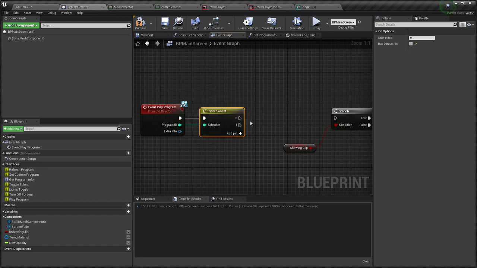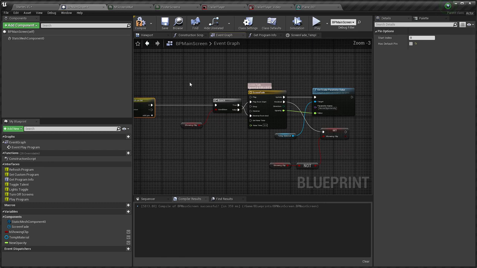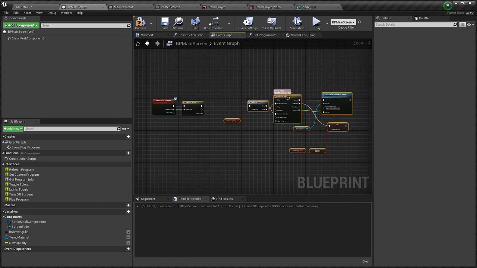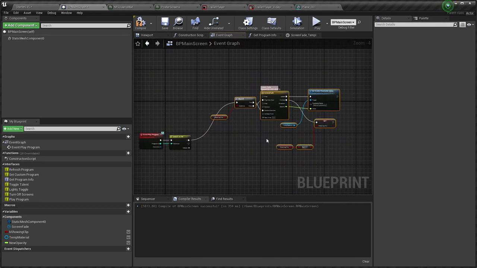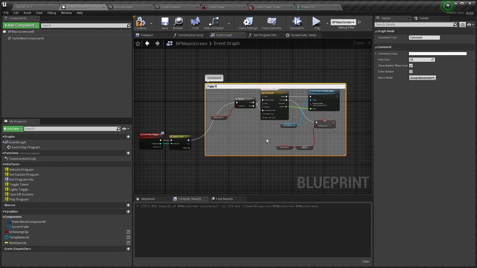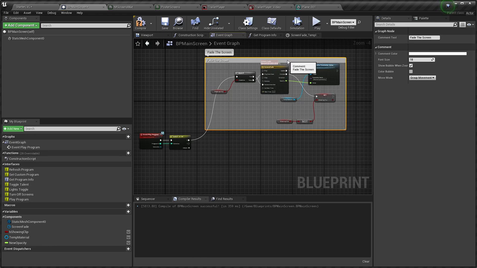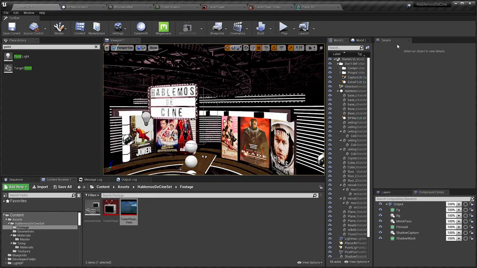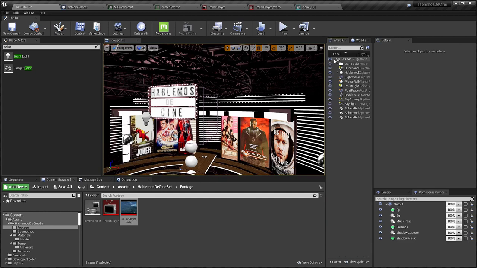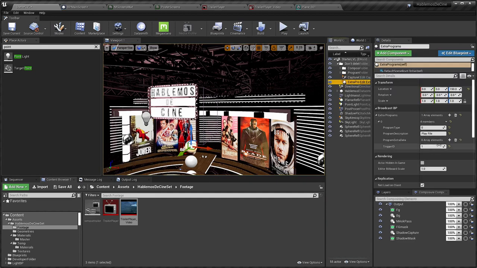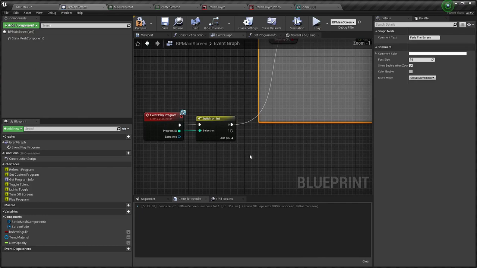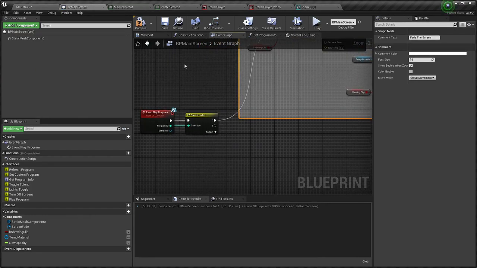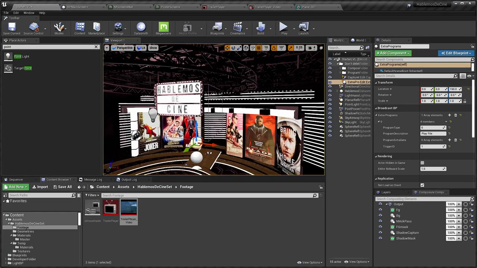So if the program is equal to 0, do this. Let's move this here. This is just for fading the screen. Let's comment it by pressing C, fade the screen. Good. Now if it's equal to 1, which is basically the program we set in the extra program, you see the trigger ID is 1. What we need to do is we want to play the media player.